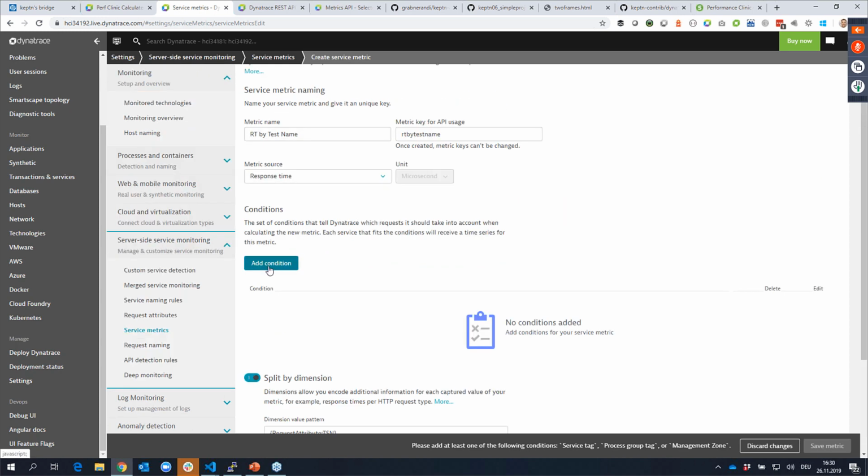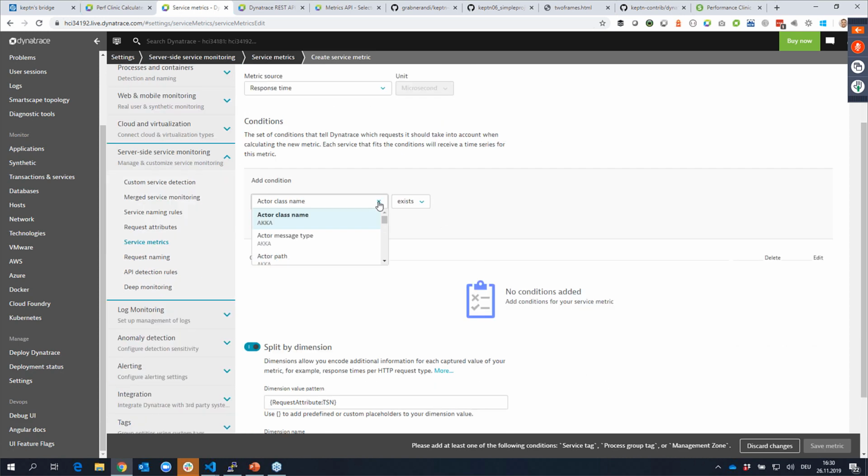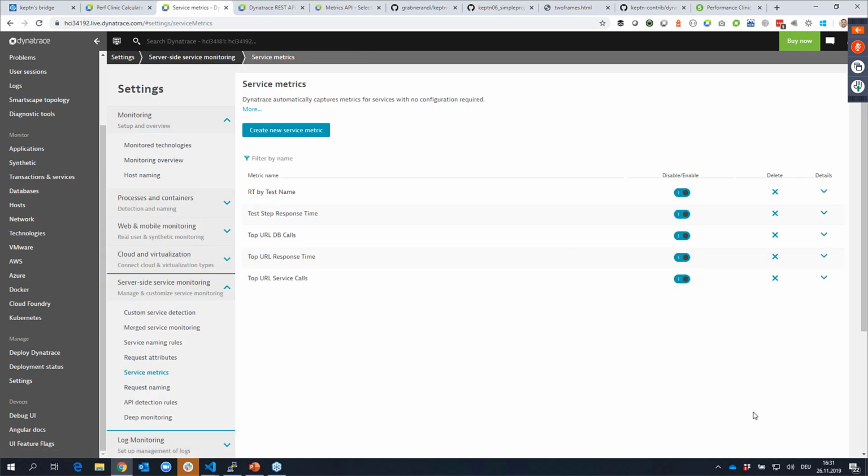And then I also add a condition here, and I say I want to do this on, in my case, on all of my services where I have a particular tag on it. So for instance, as I mentioned earlier, I'm using Captain for my deployment. So I can say on all the services where the tag Captain project is on, right? Because this tag is going to be specified by Captain in my case. Then it shows me all the affected services, so I will get this metric calculated for my prod and my staging environment, my blue, green, and all that stuff. I click on Save Metric, and now this metric is available.